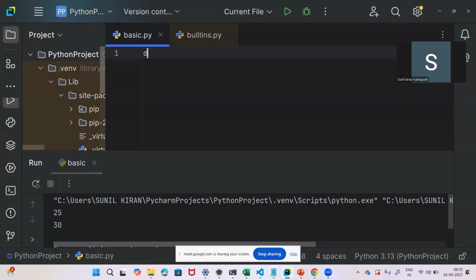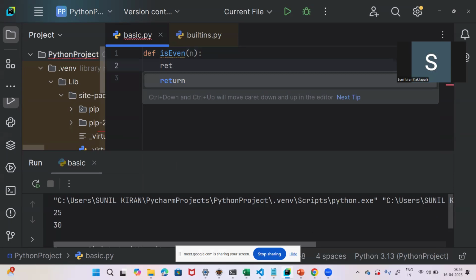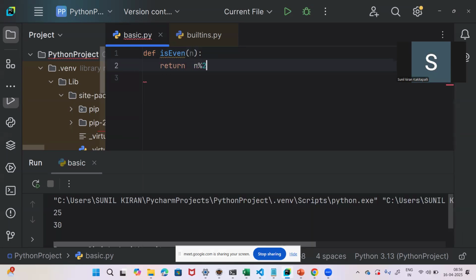First we'll write one function, def is_even. It will check whether the input is even or not. Suppose you are taking n as input, return n modulus 2 equal to 0. If it is true, return true, else return false. Am I correct?